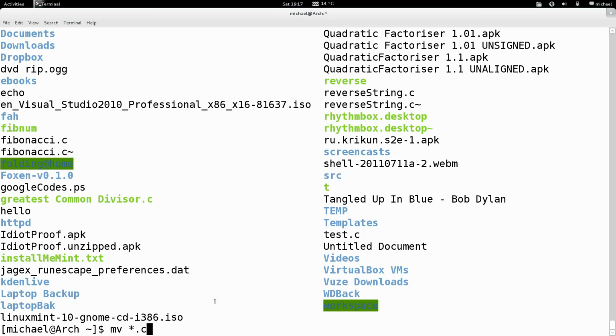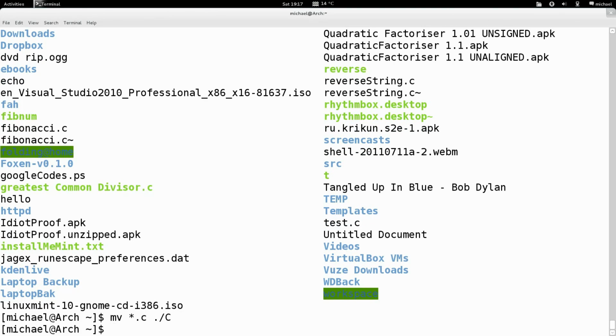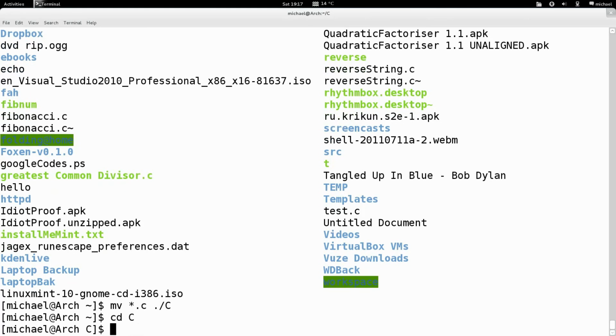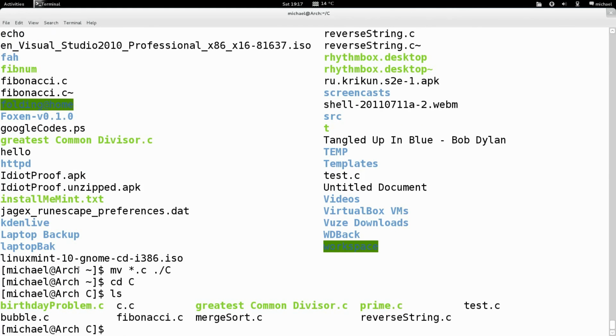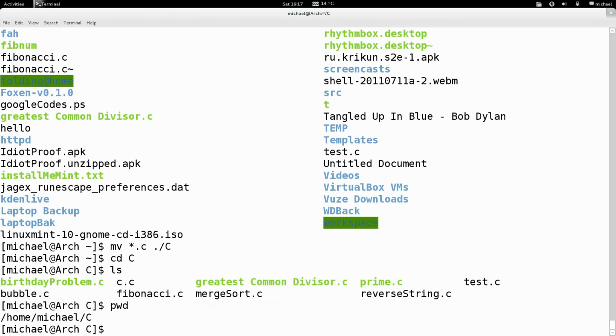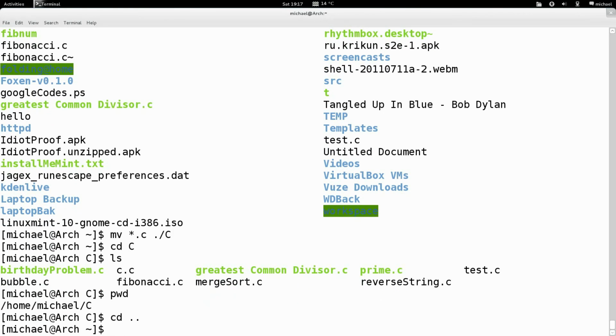Nice. So we're moving all the star .c files to the C directory. Okay, and hit enter. It's done it all. Let's have a look at it. There we go. All of our .c code is moved into this C folder, just like that. In one command, relatively simple, I've moved all my C files into this folder. Easy, right?